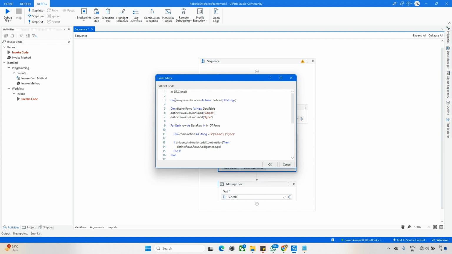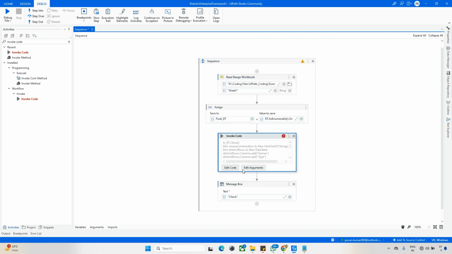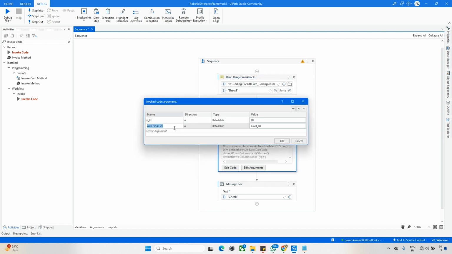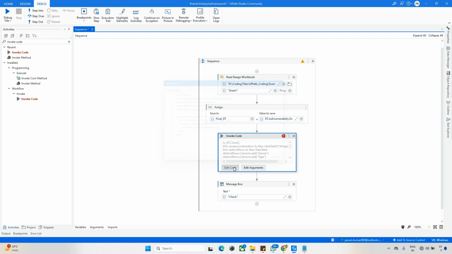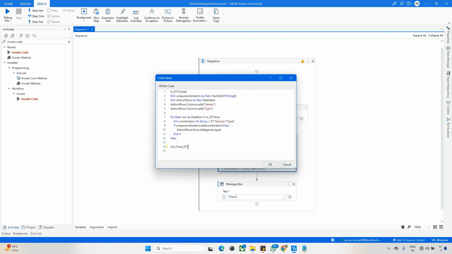So here we have some error. So we need to check what that error is. First of all, let me check. Okay, this is fine. First, I will add that. Later, I will do that. So let me take this: out data table equals to distinctRows.